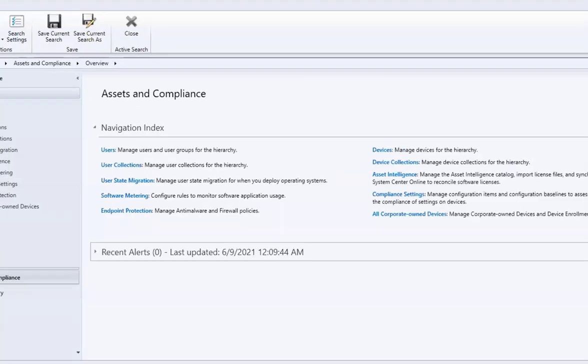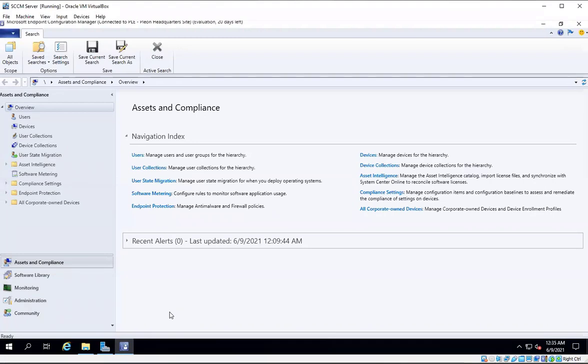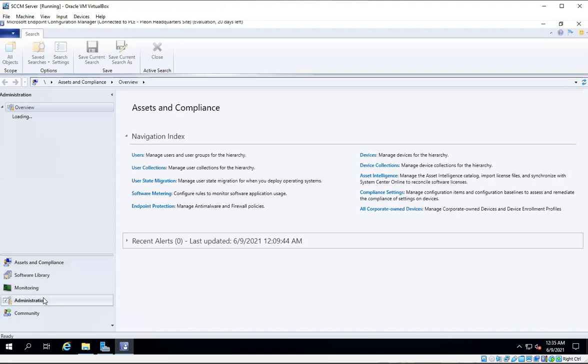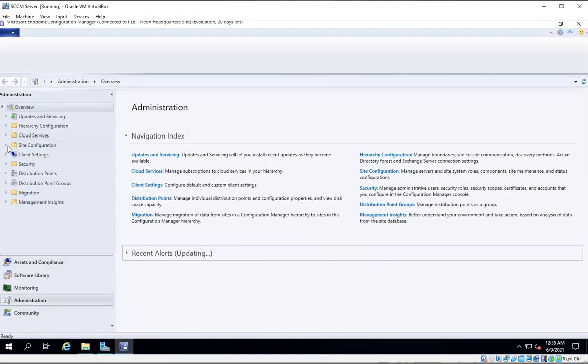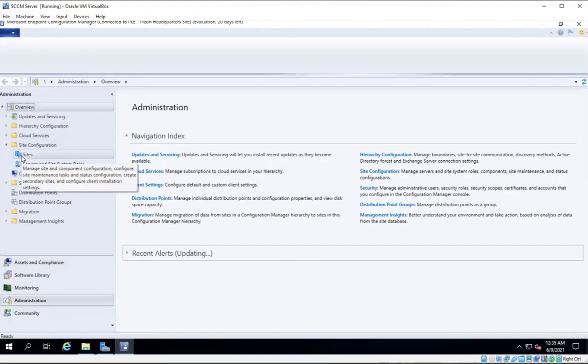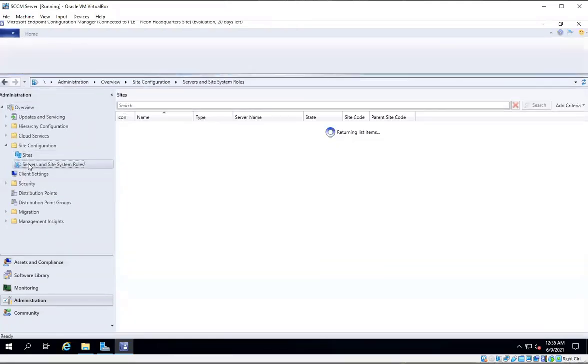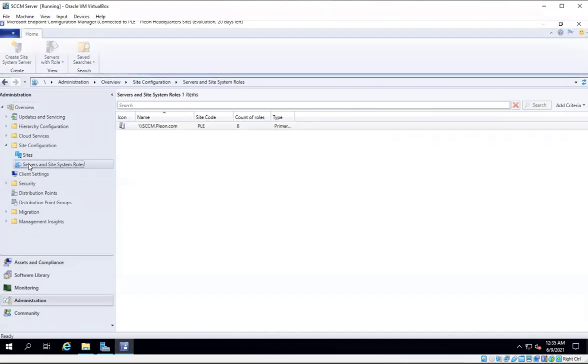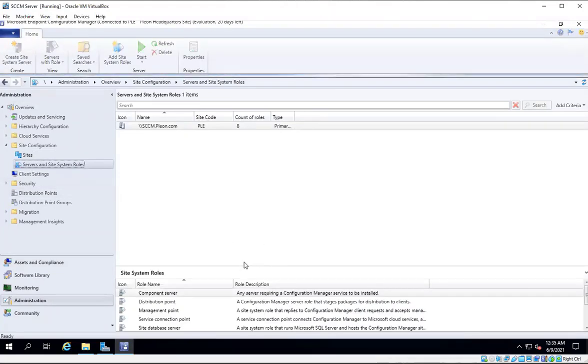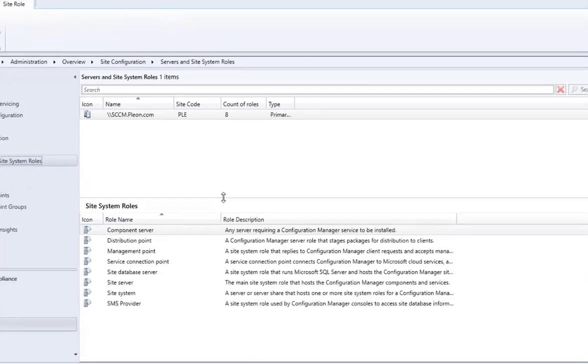So now I did that configuration for the reporting services point. Now we're going to add our software update point and our reporting services point. The way we do that is we go to Administration, under Site Configuration. First I'll show you the default ones that I have in my environment with what I've done.